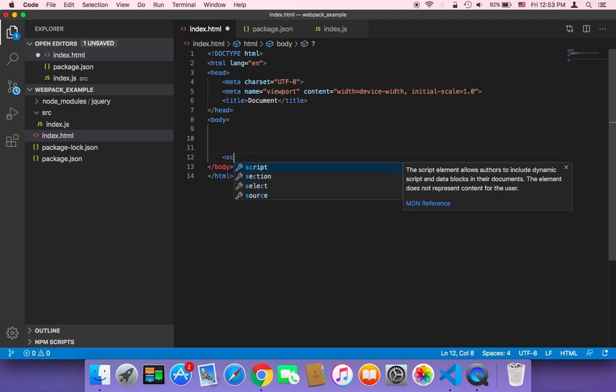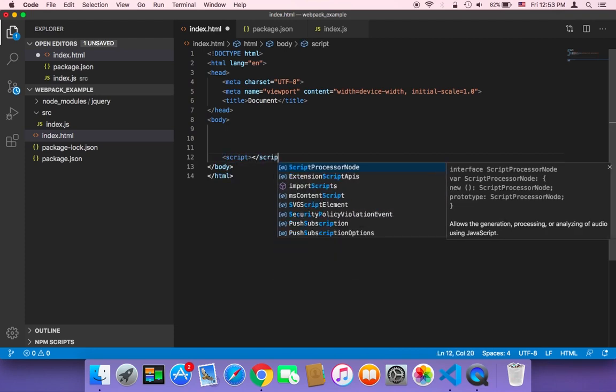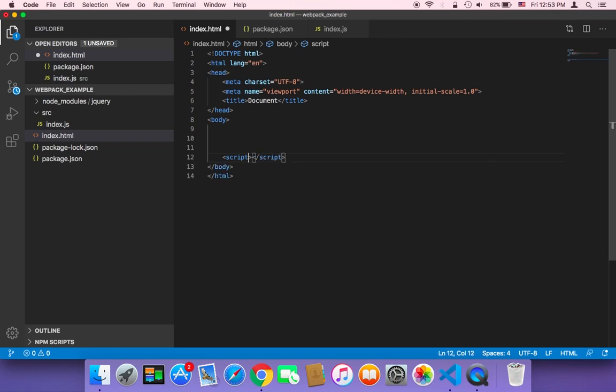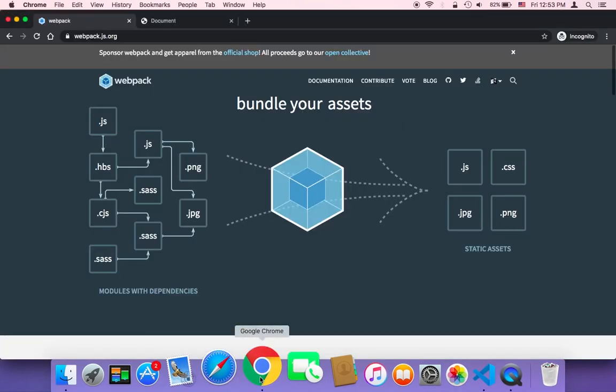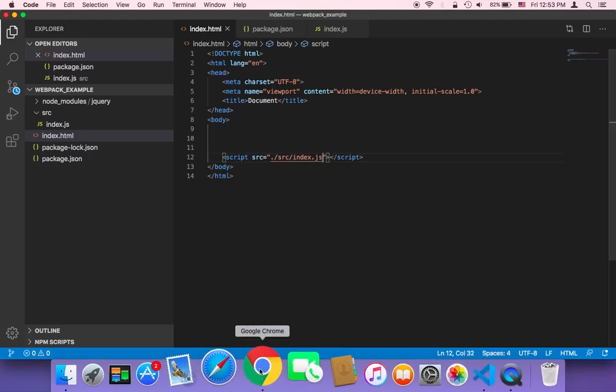So here I'm going to create a simple script. The source is going to be equal to the source/index.js. So let's now save everything and head on over to the browser to test. In the browser, we have this file, the index.html. Let me refresh and see if jQuery is going to work or not.